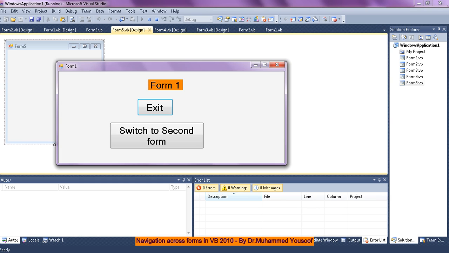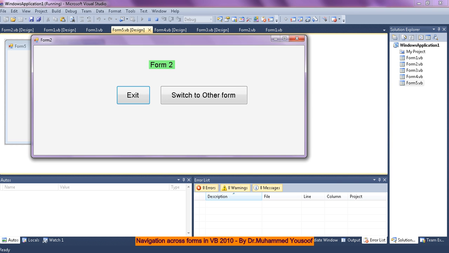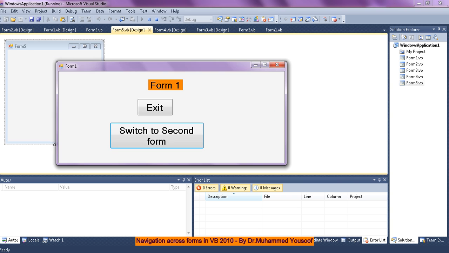First you get form 1. This is the first form which is going to open. By default form 1 is going to open. Now I click the button switch to second form. Now it has moved to the second form. Can you see here? It has moved to form 2. Now I am giving here switch to other form. It goes to form 3. Now I give here switch to form 1. It goes to the first form.